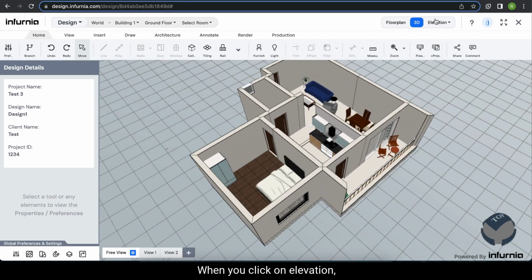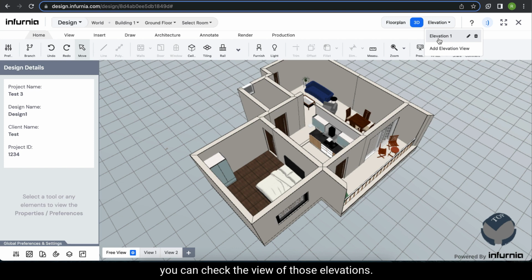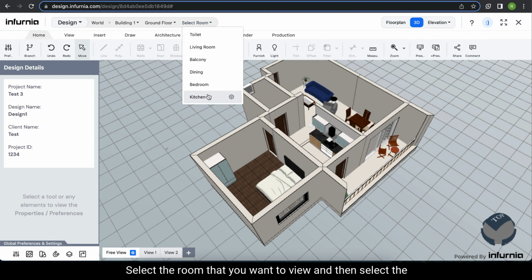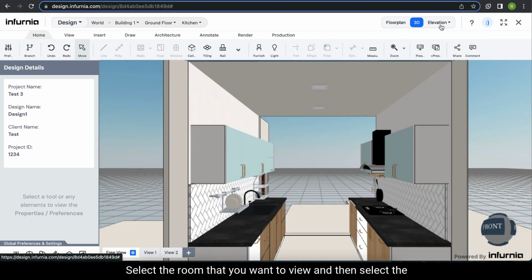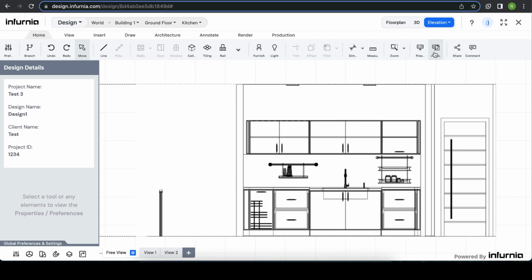When you click on elevation, you can see a drop down next to it, and whatever elevations you have already set, you can check the view of those elevations. We suggest that you use the elevation view only in rooms. First, select the room that you want to view and then select the elevation that you want to show. As you can see, this is the elevation of the kitchen.